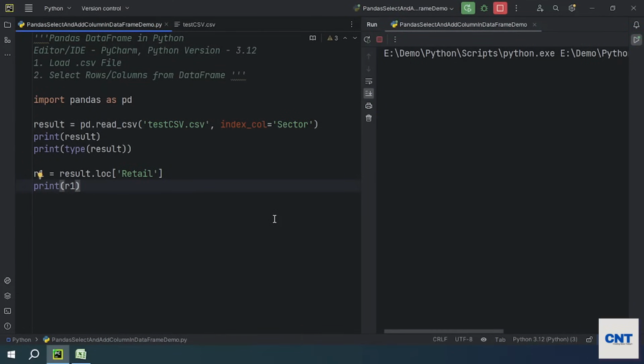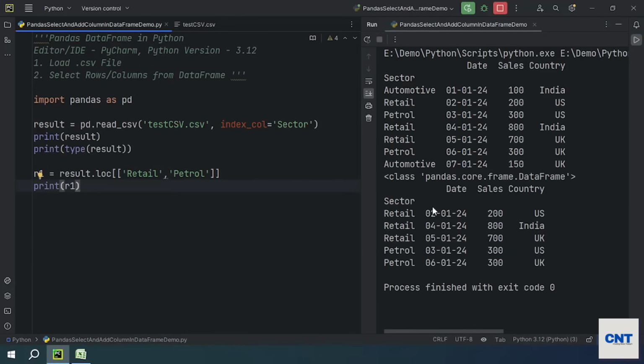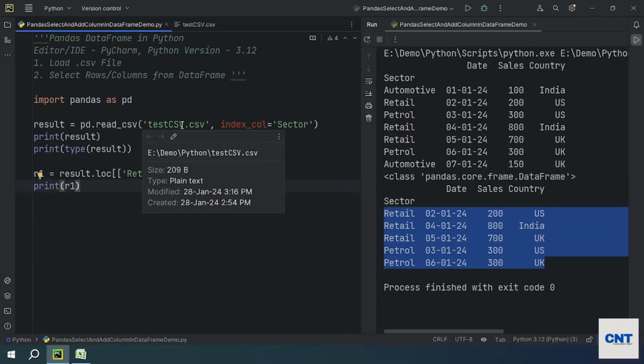If you want to pass more filters, you can include petrol also. Multiple values can also be provided in the loc attribute. So you will get this row and this row also in this result. If you run the program, you will get all rows where sector equals either retail or petrol. So this is how we can select rows and columns from a data frame. We have loaded the CSV, and then we have performed select operations on rows and columns.